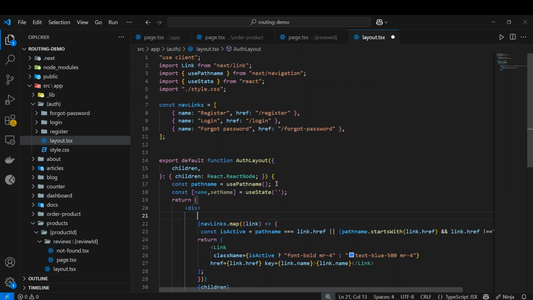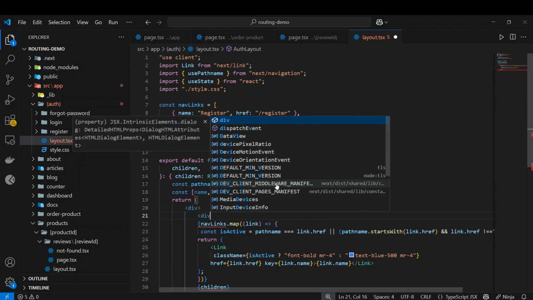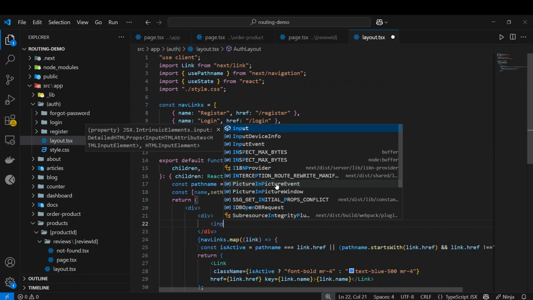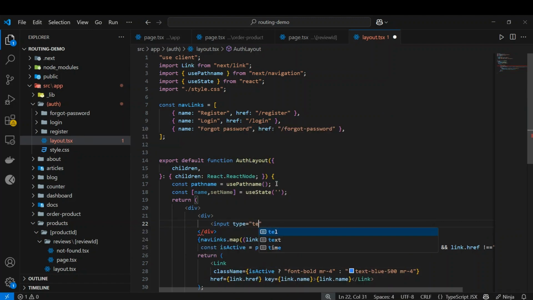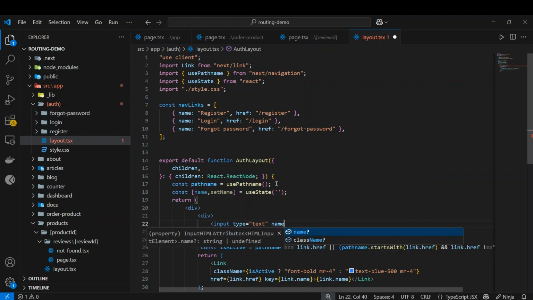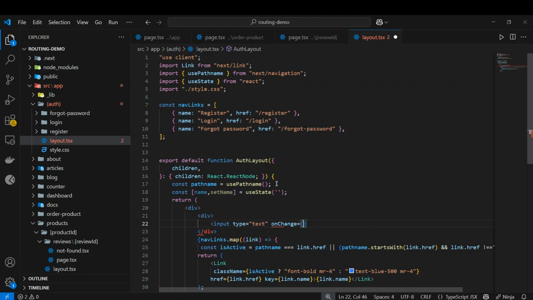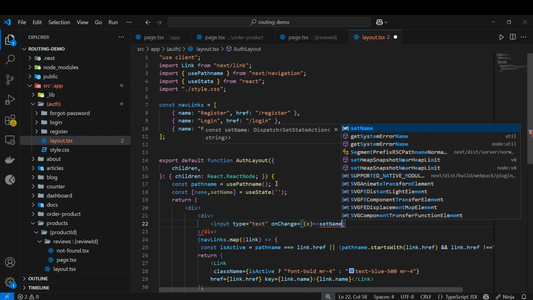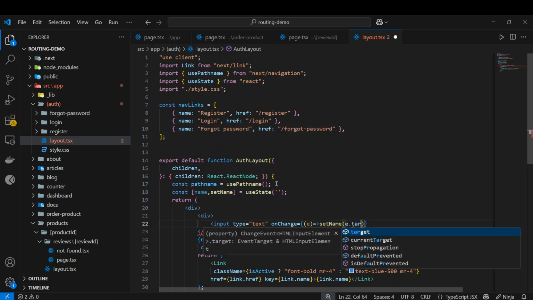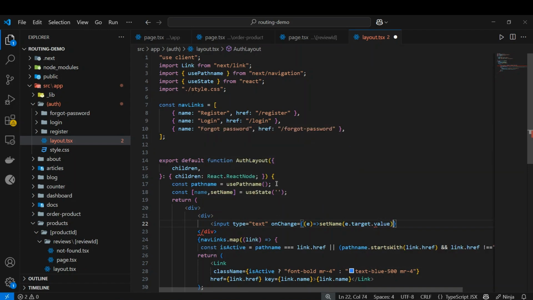Inside the layout we can create our input field: input type equal to text and name, and onChange, which will take the event and set the name value of the useState to e.target.value. We can close this input field over here.